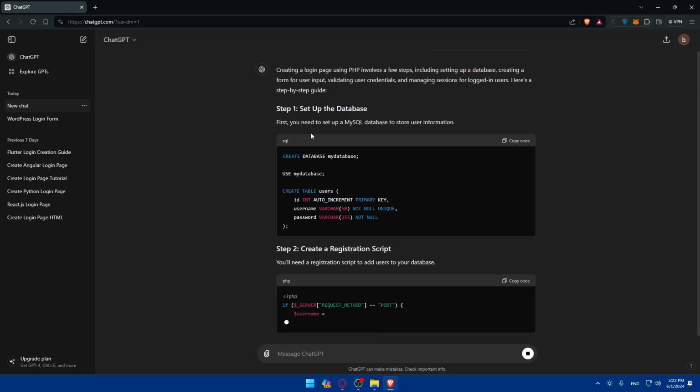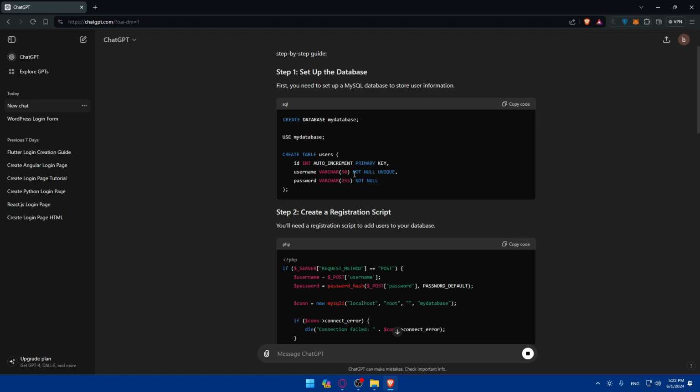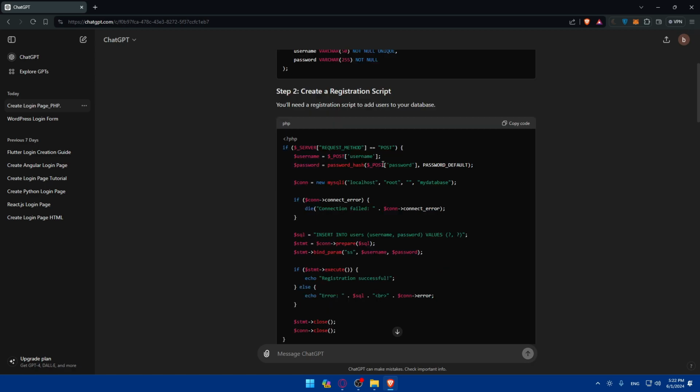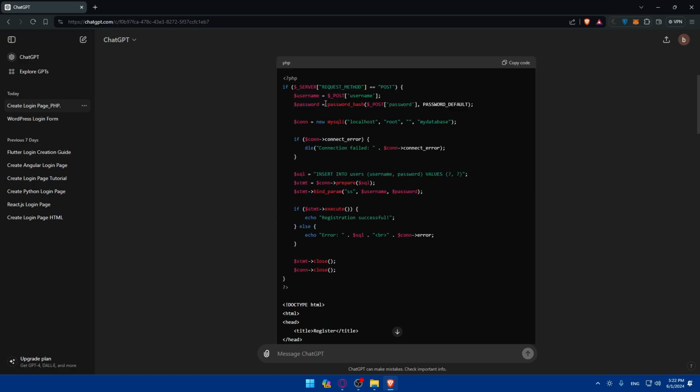So first of all, as we said, we'll have to set up the database. First, you'll need to set up a MySQL database to store some user information, as you can see. So that's how you create it. As an example, you basically have to copy the code and insert it where you should. Then set up a registration script. You'll need the registration script to add users to your database, and it gives you the code also as PHP. Simply just copy the code and insert it where you should.